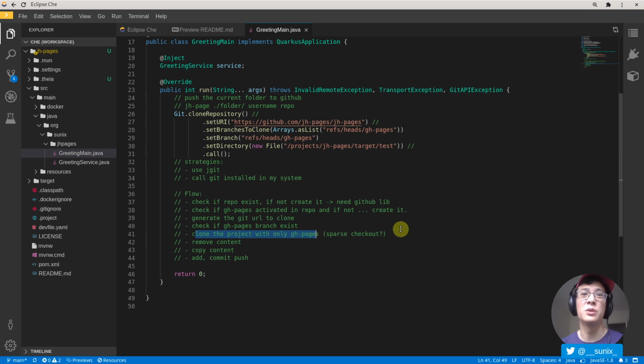Then clone the project, but we don't want to clone everything. So maybe just the GitHub pages branch. So I will remove that command spark checkout, and we would just clone that branch. And if possible, just the last commit, but I'm not sure we can with what I plan to use. And then remove the content, copy the contents from the folder, and then add all the files and commit and push. And that should work.